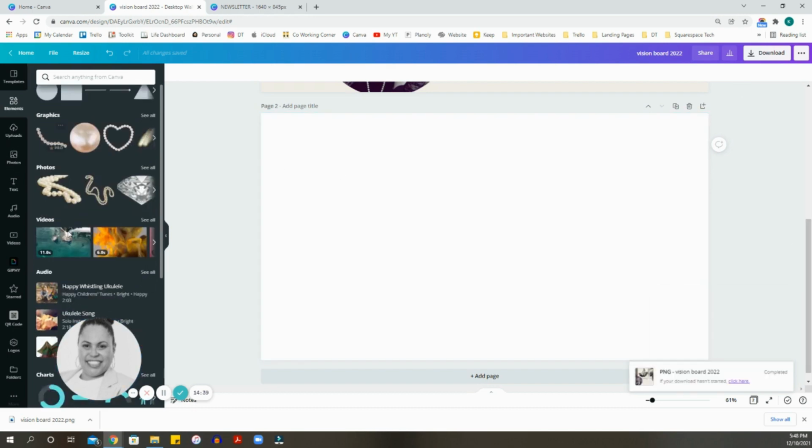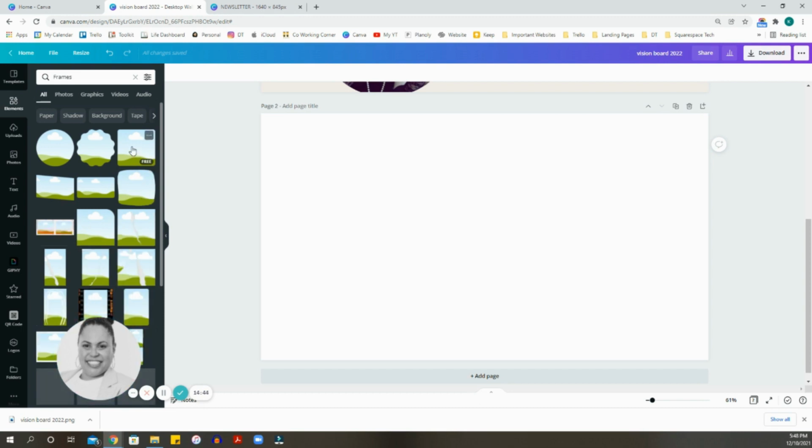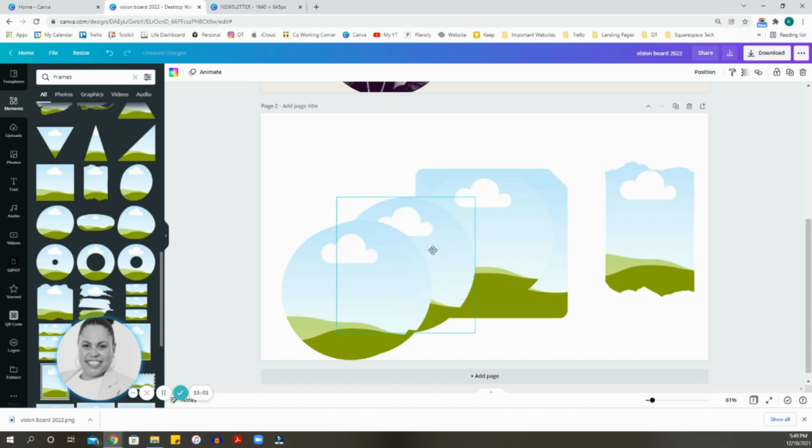So I'm going to go into my elements. I'm going to go into frames. Now I'm going to choose different sizes again. You can download them all at the same time, or you can do one at a time, whatever you want.